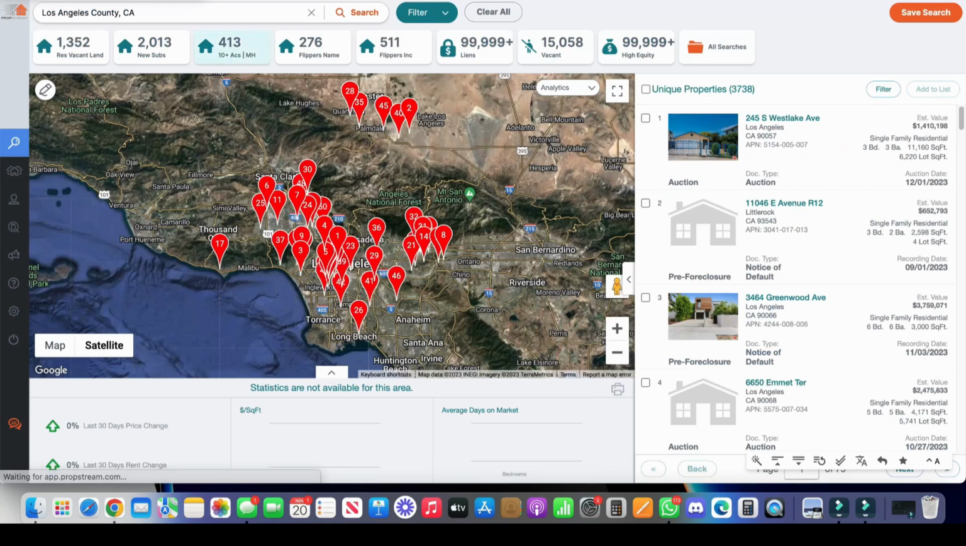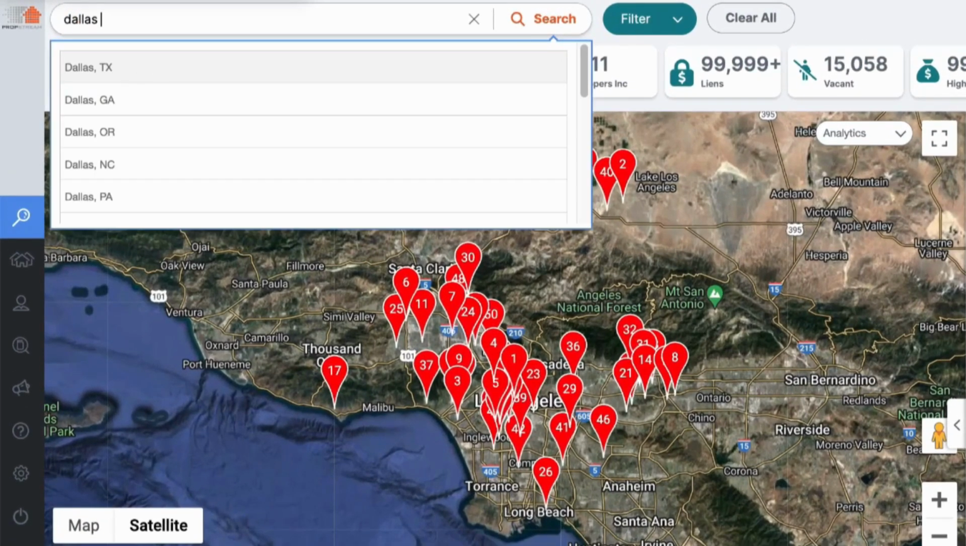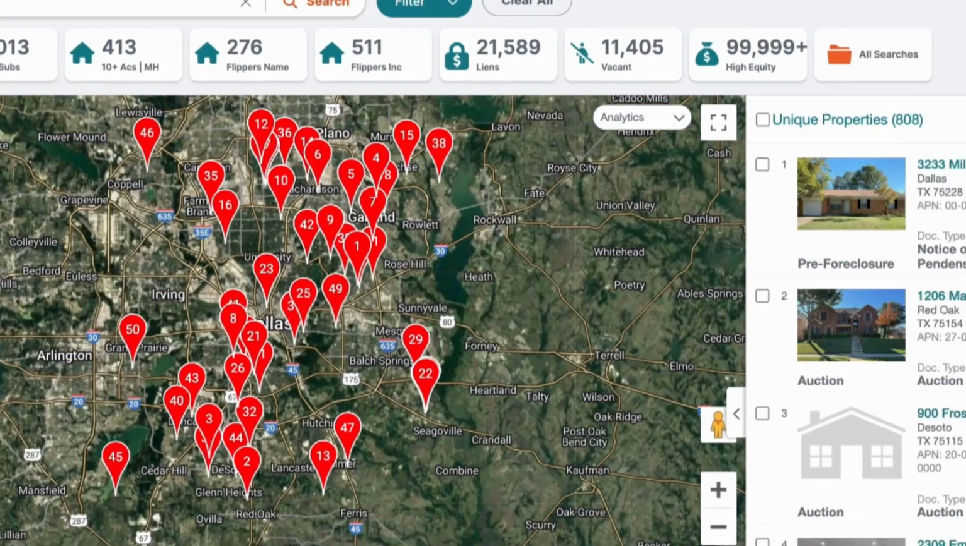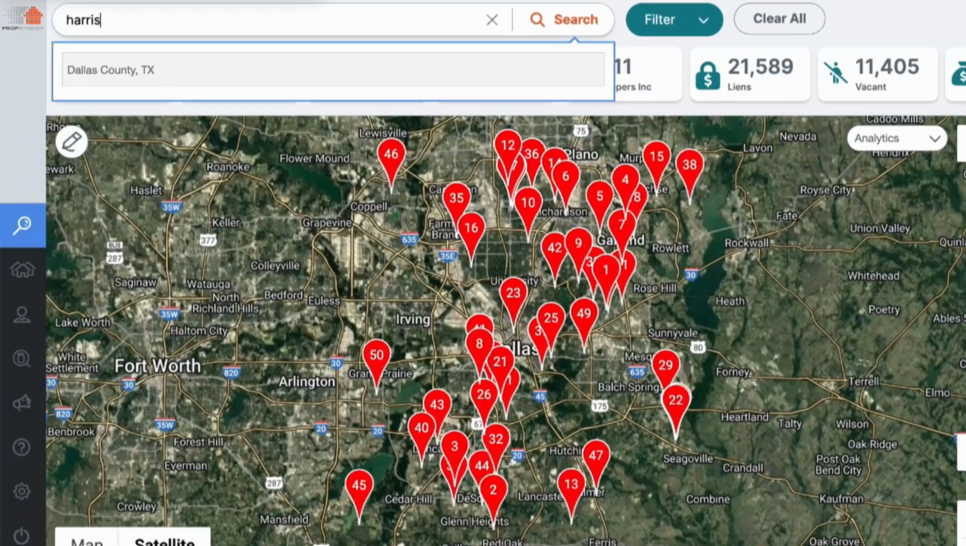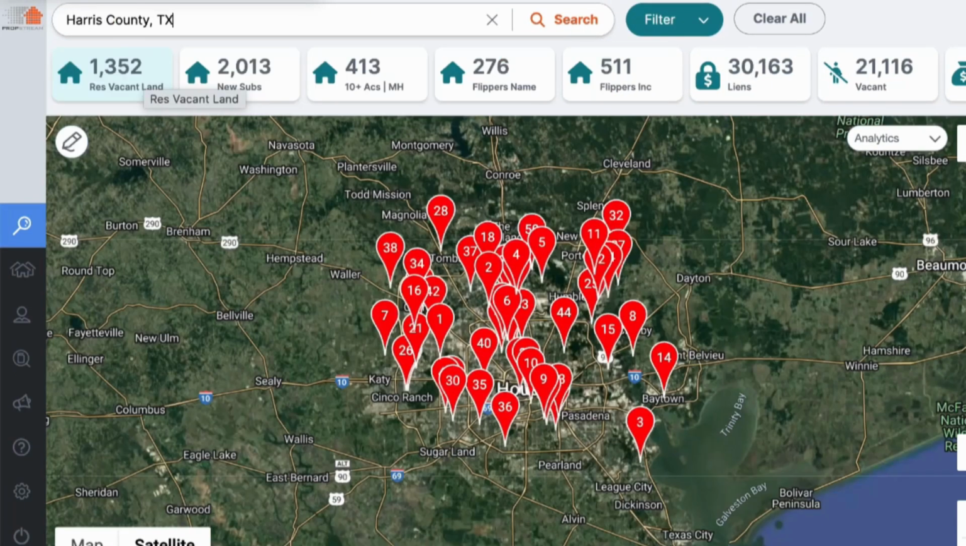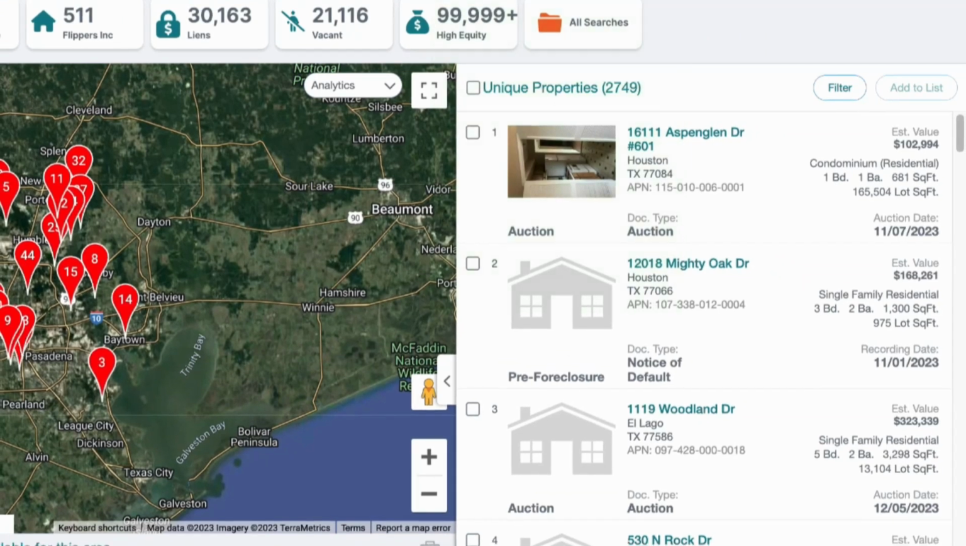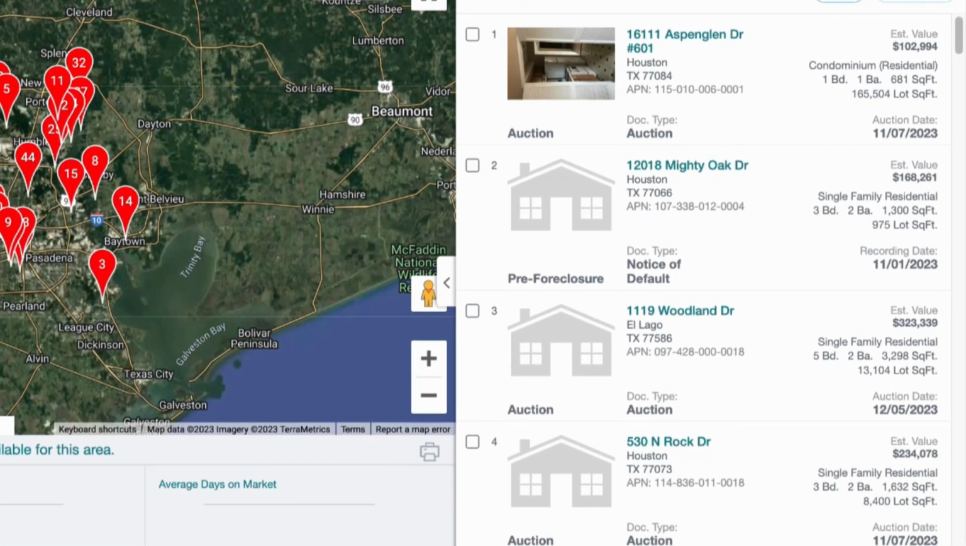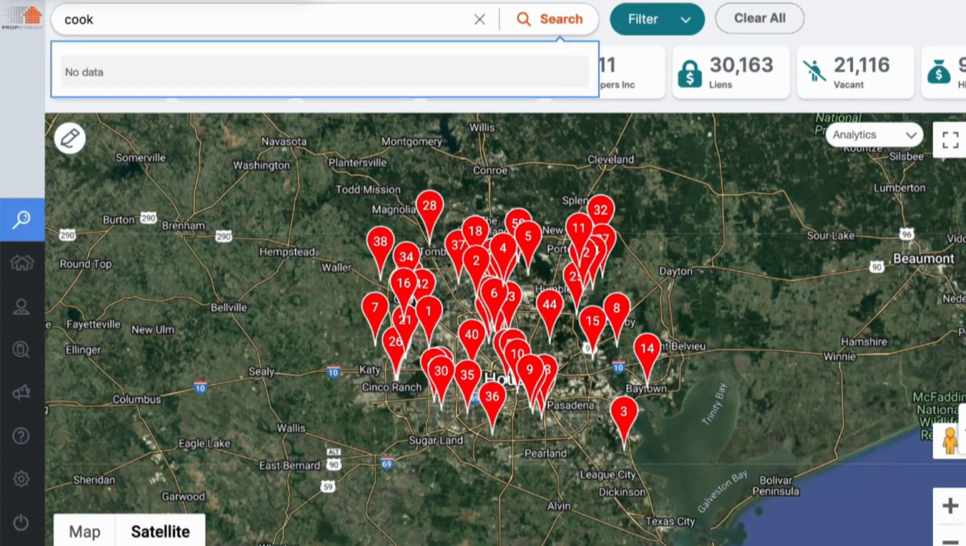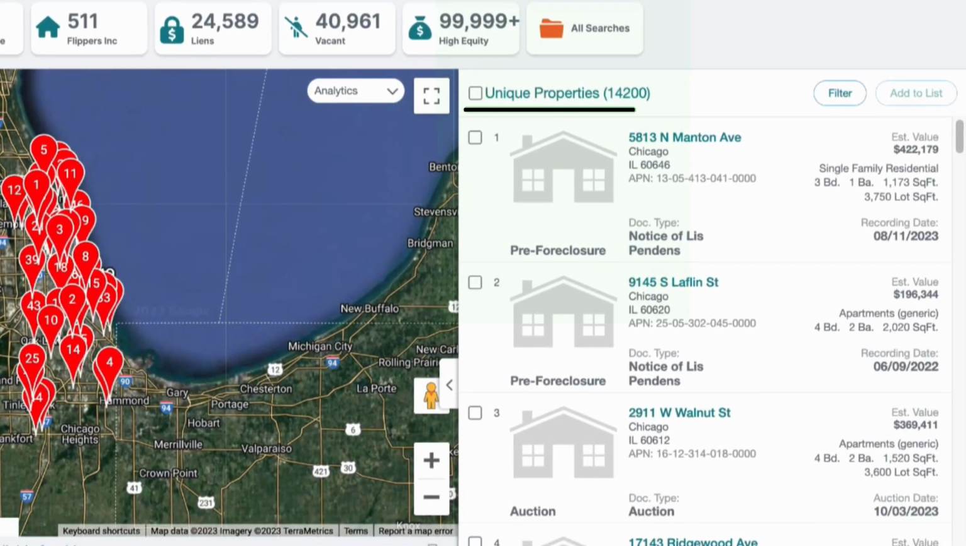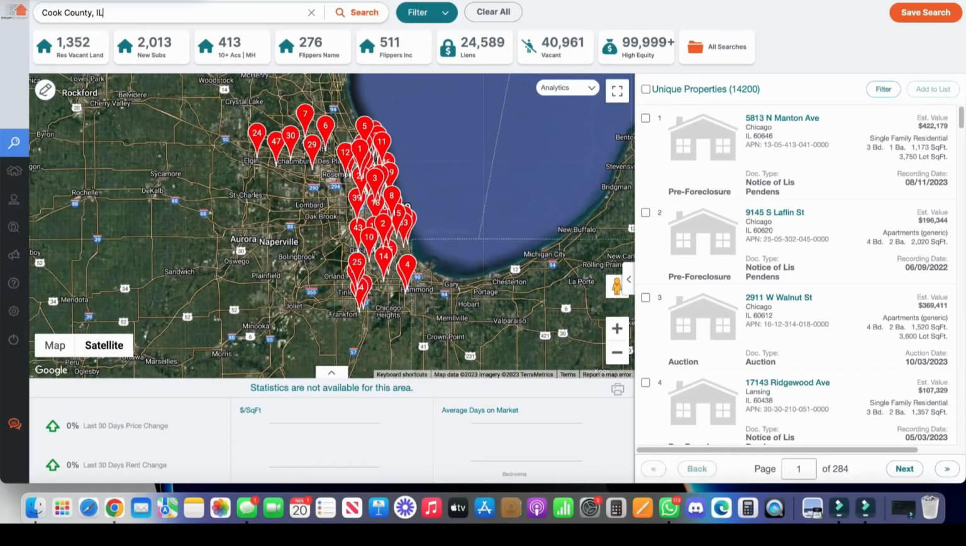So let's go into another market. Let's go to Dallas County, the DFW area. Okay, over 800. Stay in Texas. Let's go to Harris County, which is the Houston area, over 2,700. Amazing. All right, let's go to Cook County, Illinois, Chi-Town, Chicago area. Wow, 14,000. Amazing.